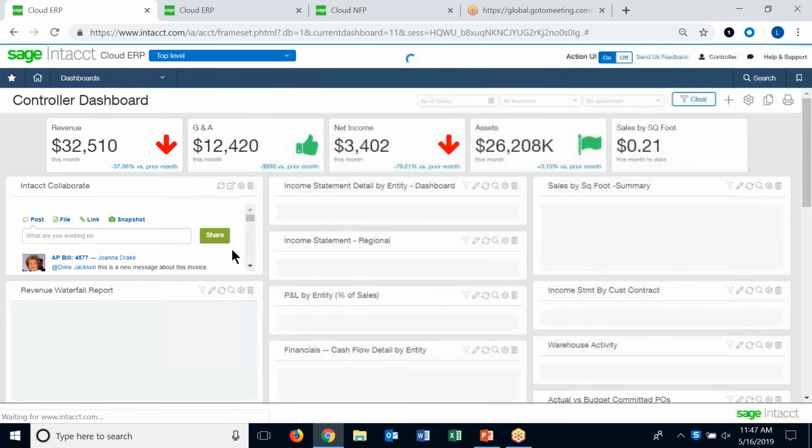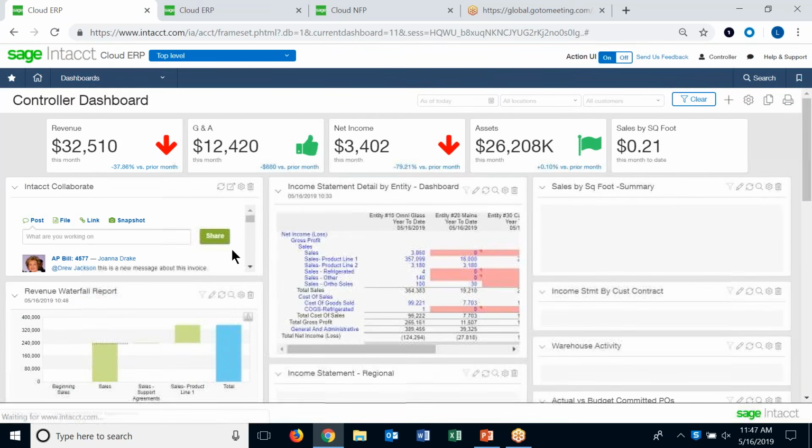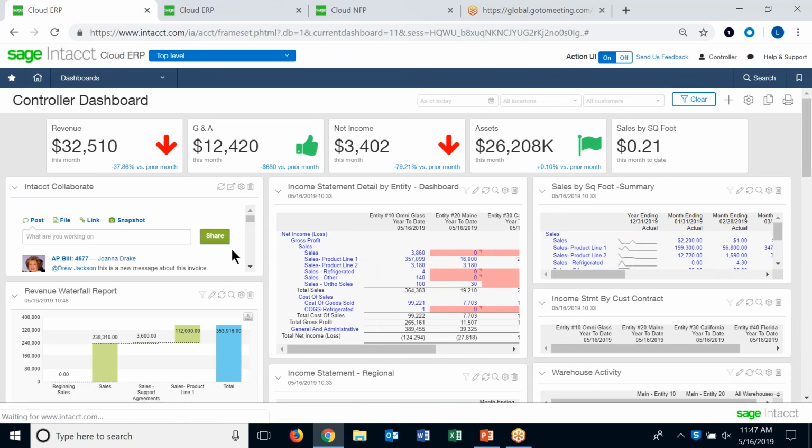So that gives you a little bit of a brush of what dashboards and visibility looks like in Sage Intacct. This is a way for you to have a full-featured solution around your financial accounting, your financial management system.